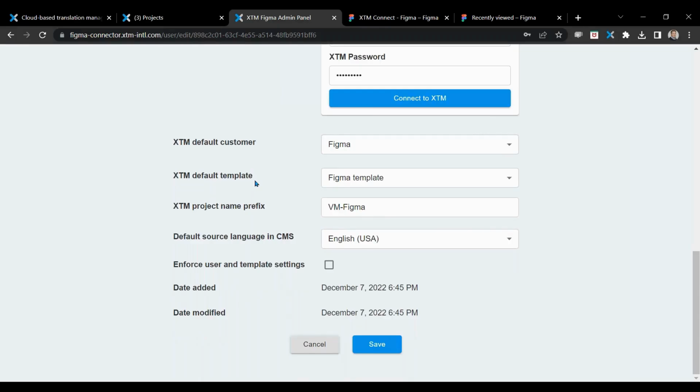Now, of course, with the project template, this just makes life nice and simple, as it will have all of these settings and everything pre-configured for you. I have also given it a project name prefix. So in this case, it's VM Figma. You could potentially use something else there. So it could be consumer, it could be product, it could be anything Figma related.